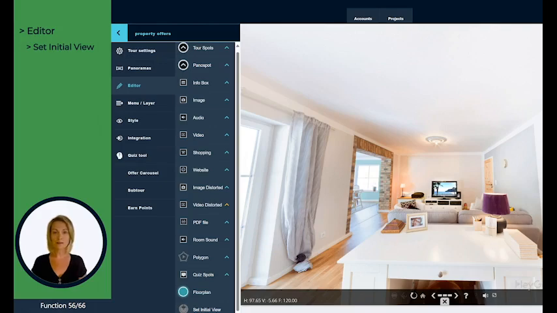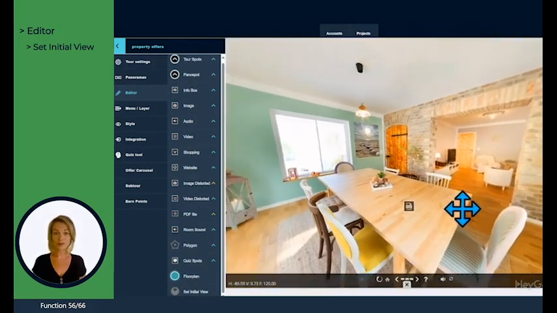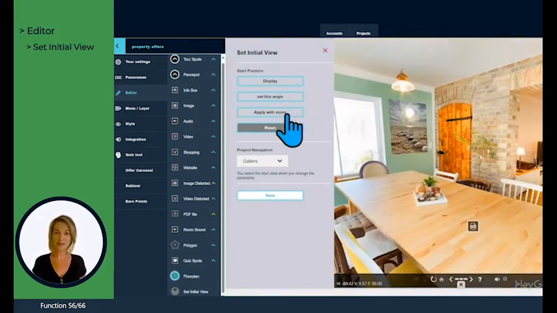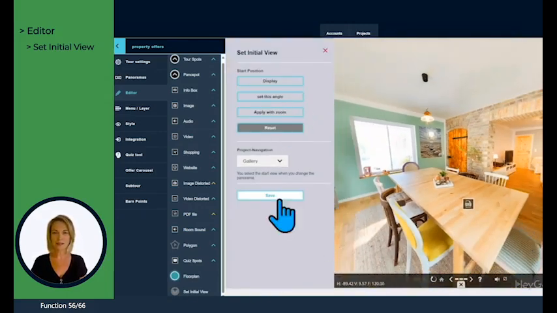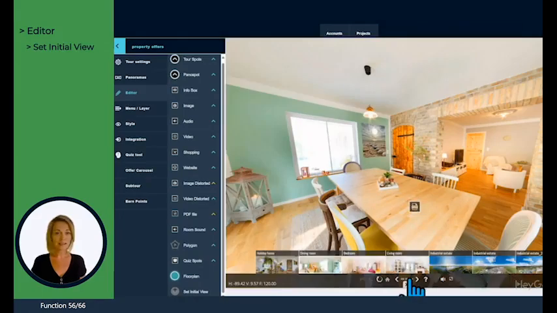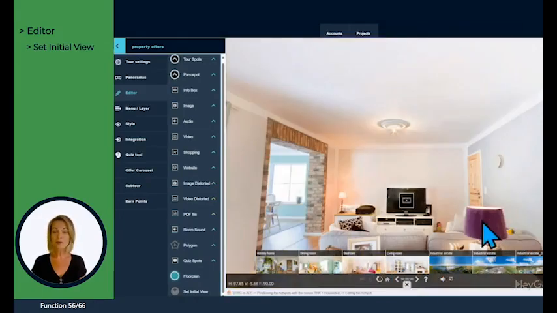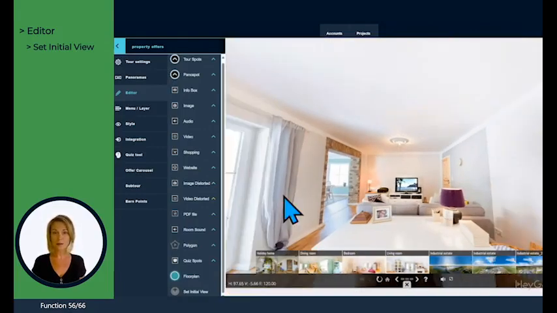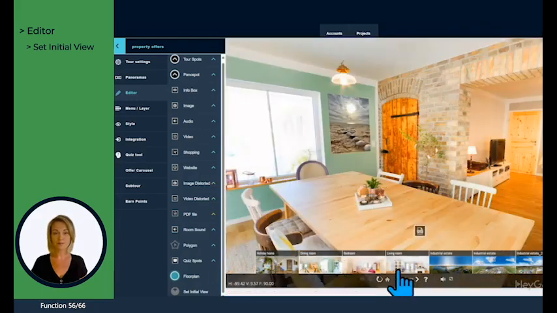We come to the last function in the editor, Set Initial View. Here you can set this for each individual panorama. Please remember what I mentioned briefly about this topic in the tour settings. The starting angle of view you set is displayed if you have selected the gallery navigation. With sense of space, the starting angle of view you set is not taken into account, and the user sees the opposite of the panorama, which they click on.